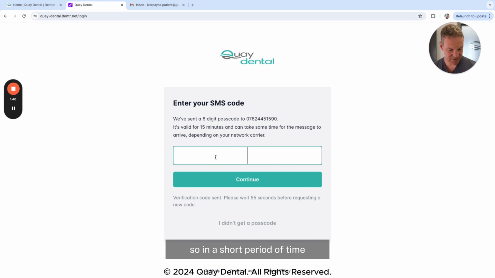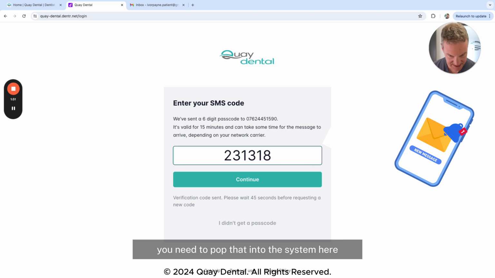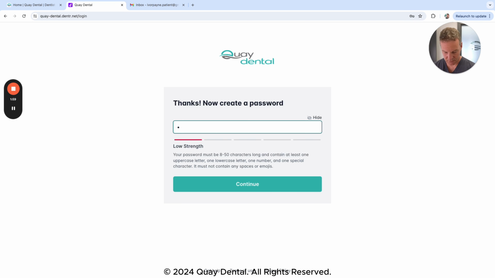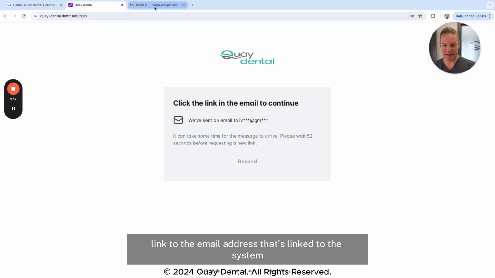In a short period of time, a 6-digit passcode will come through. You'll need to pop that into the system here. And now it will ask you to create your own password to access in the future. Then the next step, the first time that you do this to register, it will send an email link to the email address that's linked to the system.